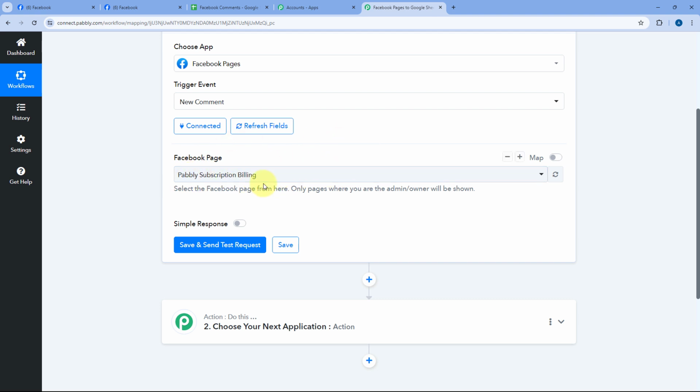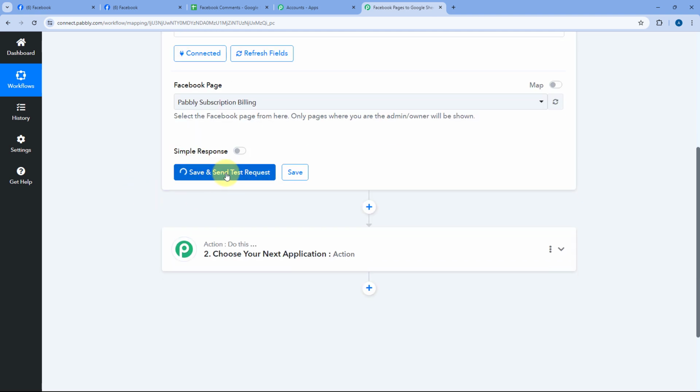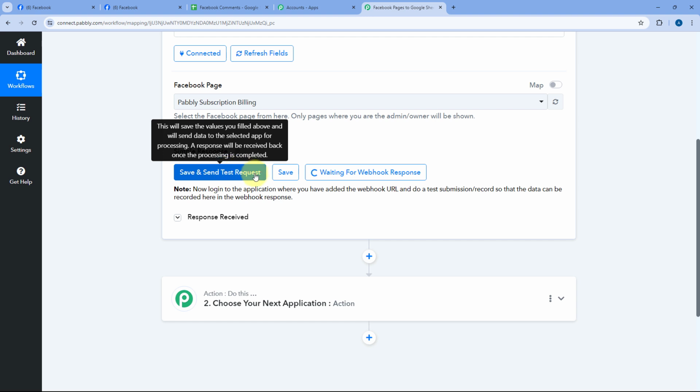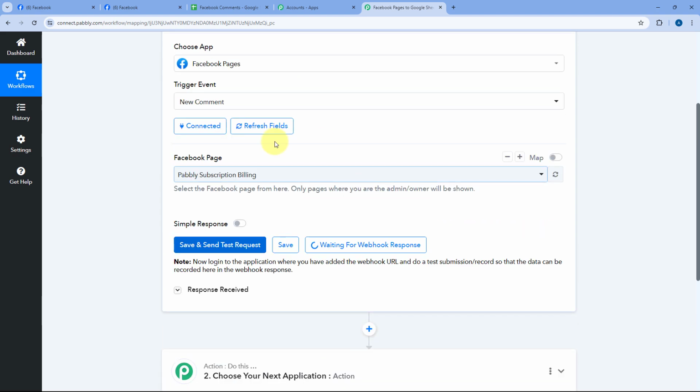So I've selected this Facebook page over here, and after that, I will just click on this Save and Send Test Request button. Now, as we click on Save and Send Test Request, here you can see it has now changed to Waiting for Webhook Response. This means Pabbly Connect is waiting to get some response of a new comment on this Facebook page or on the ads which we are running on this Facebook page.